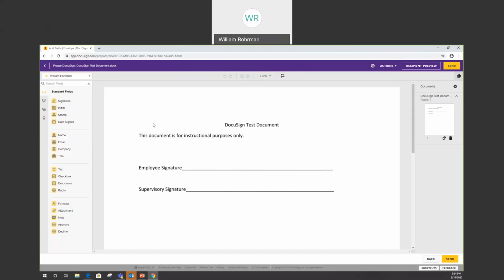On our document, what we want to capture is the signature and the date signed. So to affix those onto our actual document, we simply would click on signature, and we would drag that field to the line on the employee's signature and place it where we desire. We also want to capture the date signed. That date signed, drag the field onto the line and place it in the designated spot.